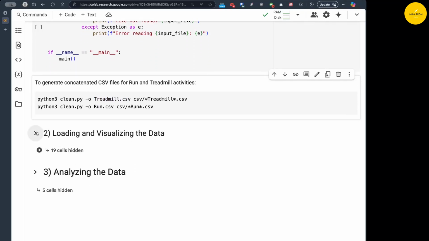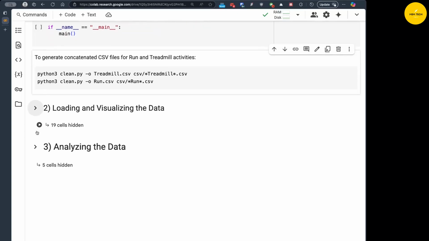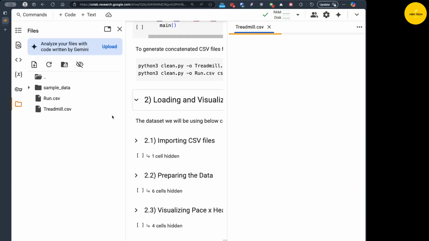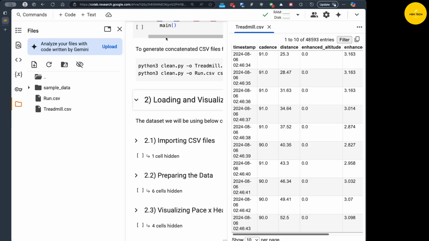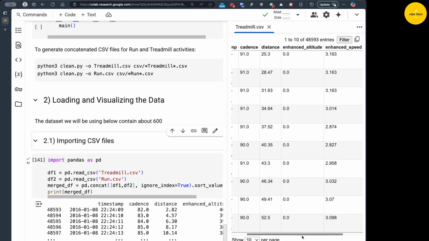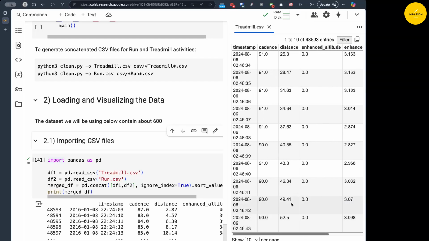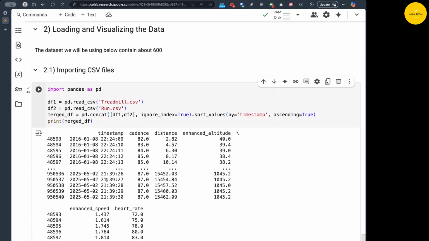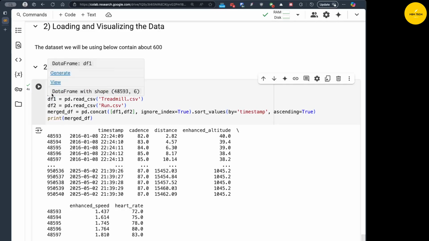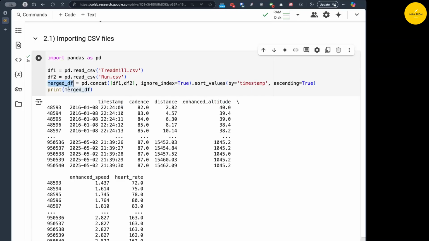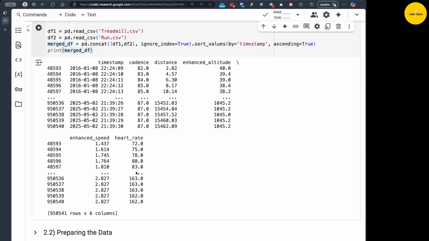And from now on we will jump to Google Colab instead. So I uploaded the two CSV files there. As we can see, we have the timestamp, the heart rate, the cadence and such. So we will read both CSV files and put them in a data frame. And we will be using only one merge data frame.